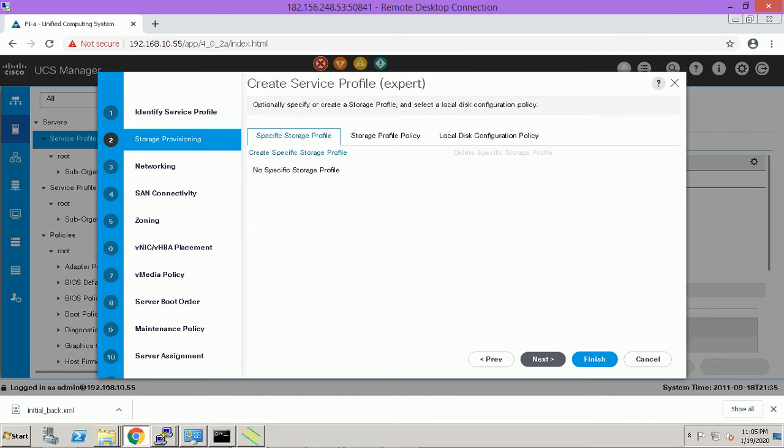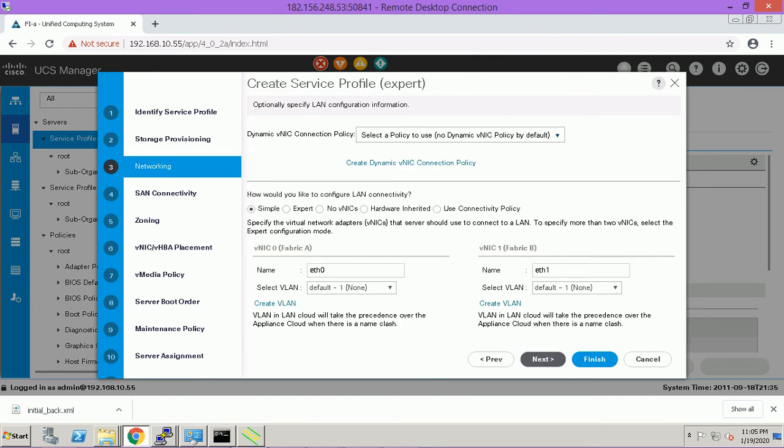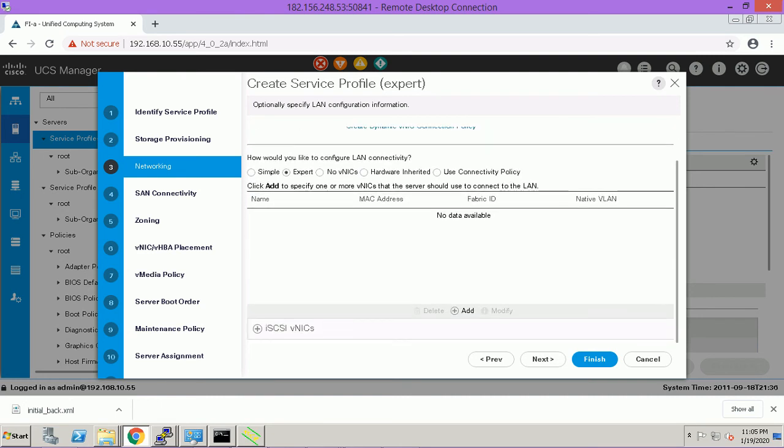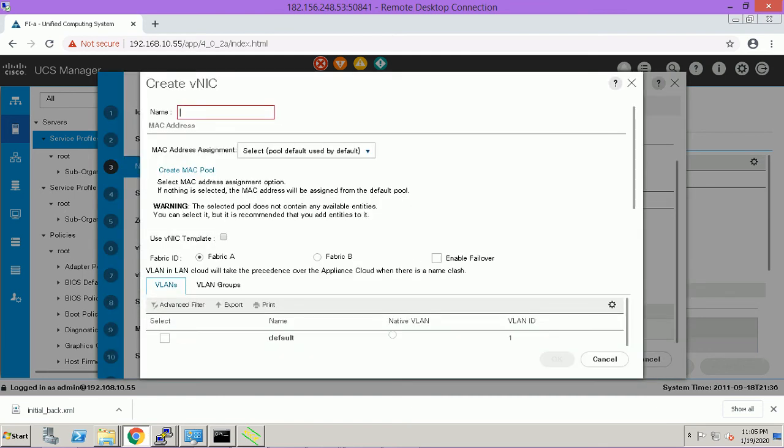Storage networking not required, no policy is here. Networking tab, yes. In the networking tab you can see the options. How would you configure the LAN connectivity? Here I will use the option expert, and in the expert tab click add option. Here you give the name NIC0.